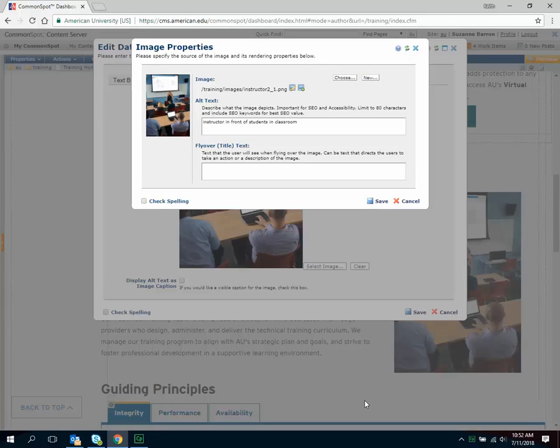It's extremely important that an appropriate description is entered in the alternate text field. This descriptive text is read by a browser reader to those who cannot see the photo.